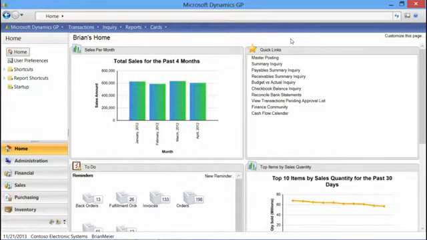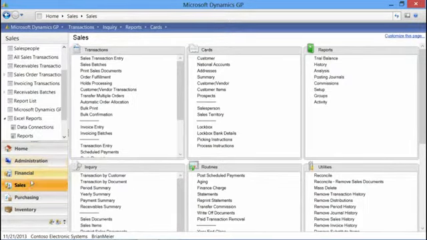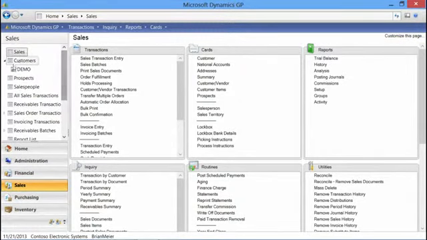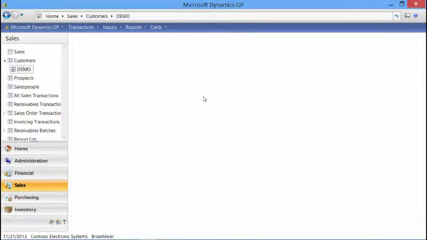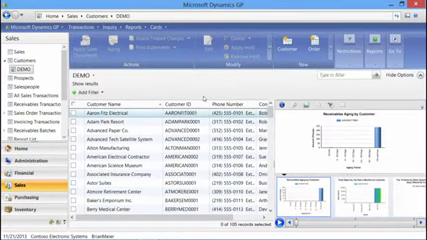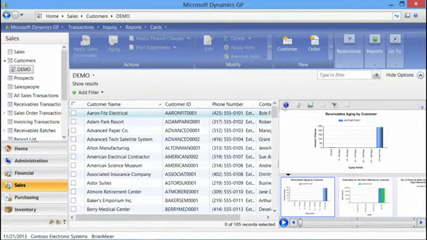Now the second area that we integrate Business Analyzer into within the Dynamics GP application itself is the navigation list. So for the navigation list, we'll take a look at our customer list and our demo list. Again, some of this was covered in Module 1 as far as how to set up and how to create the reports and so forth. But essentially, Business Analyzer is used in two areas. Again, the home page and the navigation list.